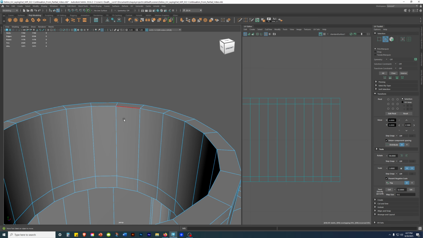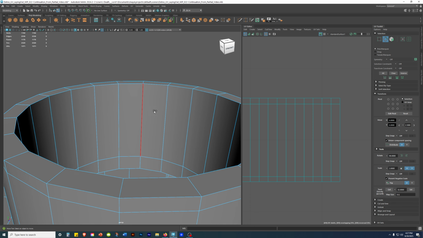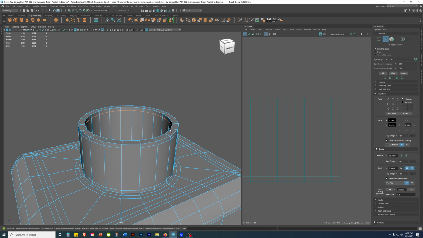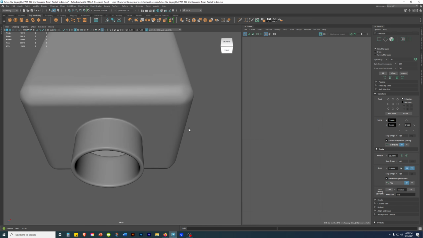Shift right click. If I do shift right click, it does this. I need to hold over the mesh, shift right click, and I can use insert edge loop. Dump it right around here. Press W to get out, press 3. See?